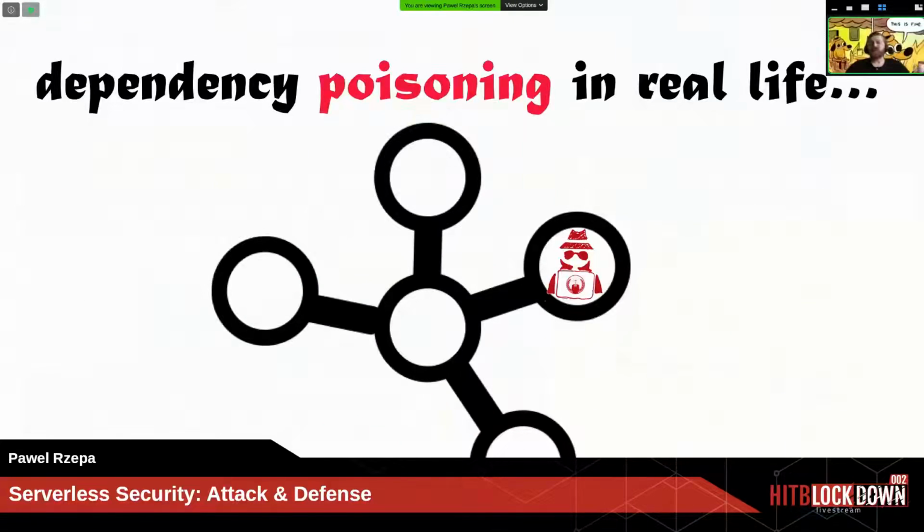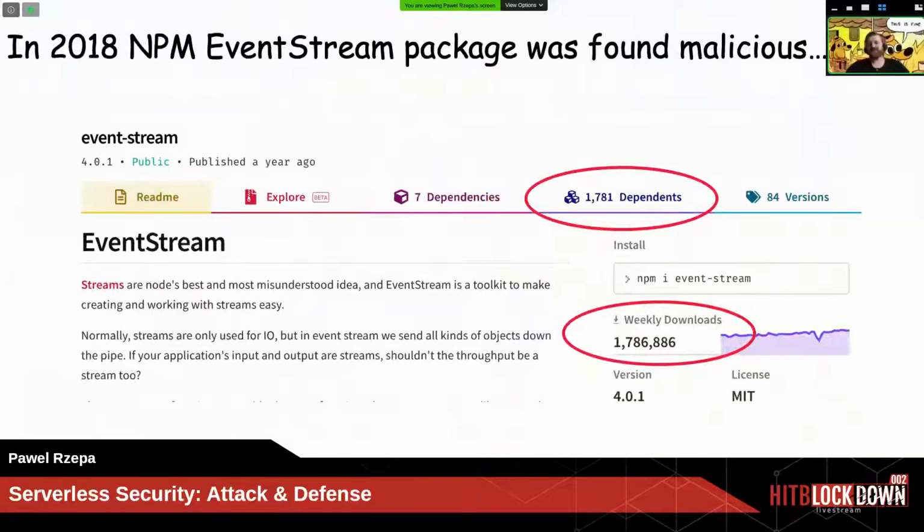Now, do such attacks happen in real life? Let me tell you the story about dependency poisoning in a very common NPM package called event-stream. Event-stream is a kind of toolkit to handle streams in your application. It is a very popular package with almost 2 million downloads weekly, at least at the moment of taking this screenshot. And it is broadly used among many various applications.